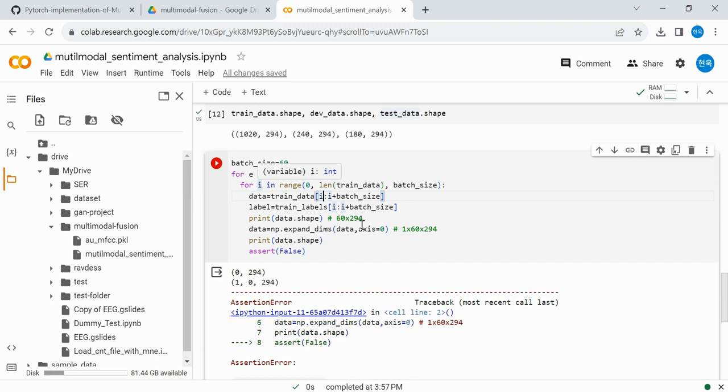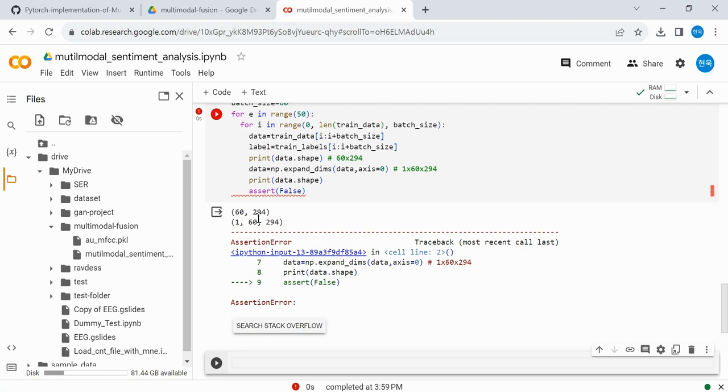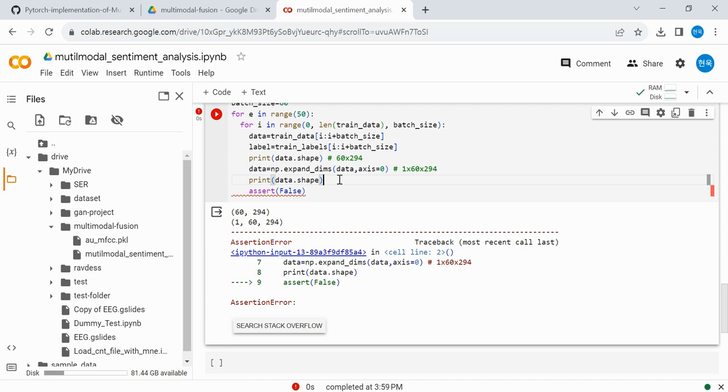So now it's 1, 60, 294 after expanding the dimension at axis 0. Now we are going to split the whole data into action units and the MFCCs.